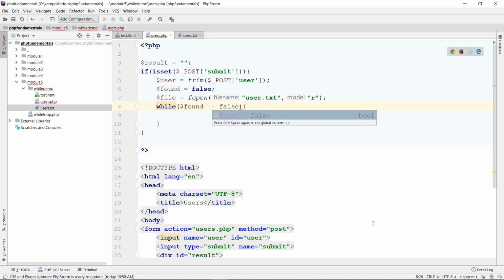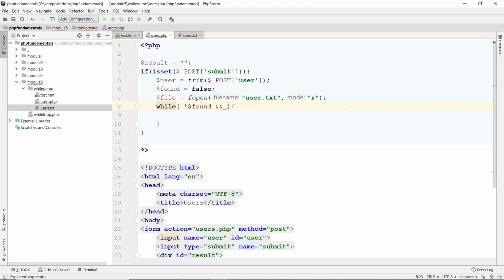You can do that, right? Or you can just put the not in front. When found is false, that is equivalent to just saying it like that. Okay, so if it's false, and if it's not the end of the file. So again, we'll put the not here, and to get the end of the file, there is feof, that means file end of file, and then the file name is the file we just created up here.